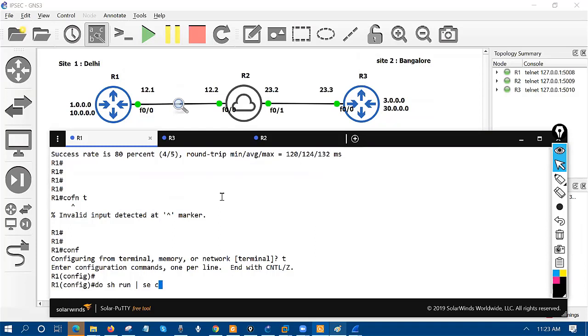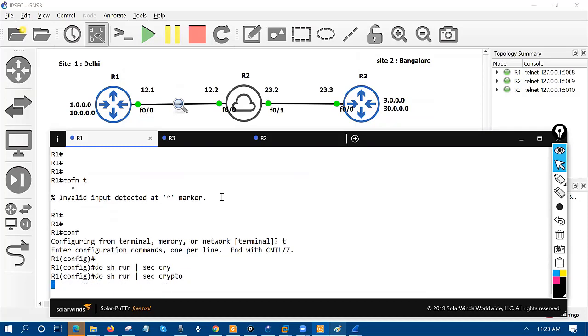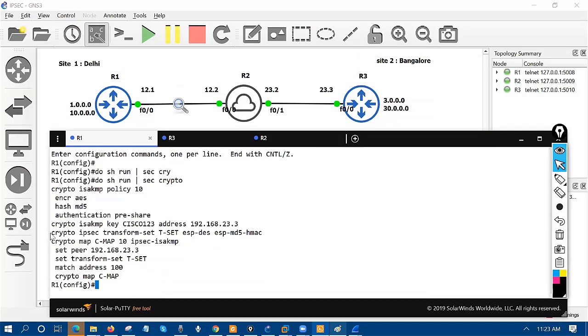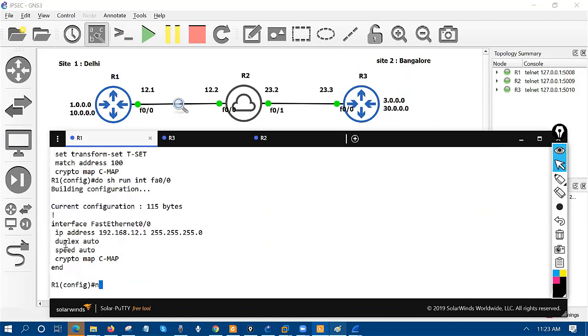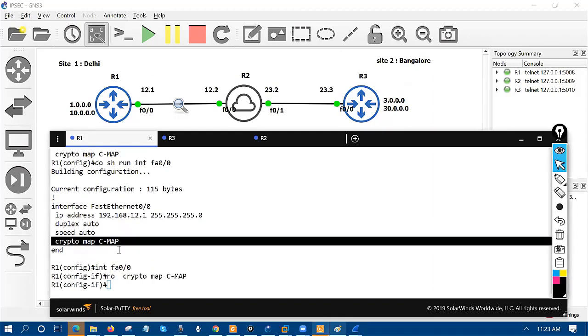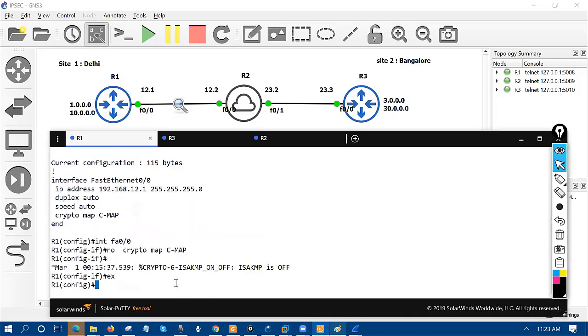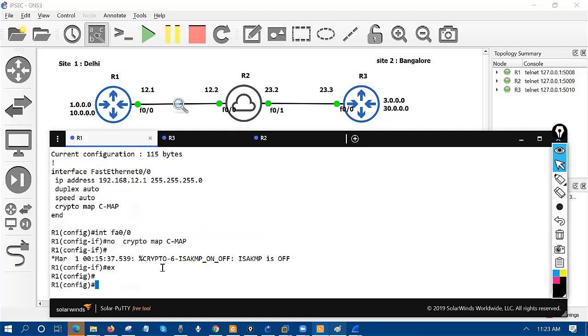How do I remove it? So run show run section crypto. All done. So what we have to do first, I need to go into interface 0/0 and remove this: interface 0/0, no crypto map. Done. And so IPsec is disabled now. Okay, all perfect. And do show run section crypto now.